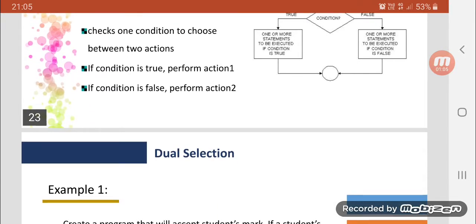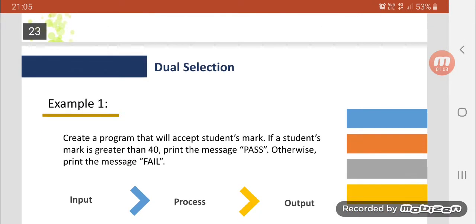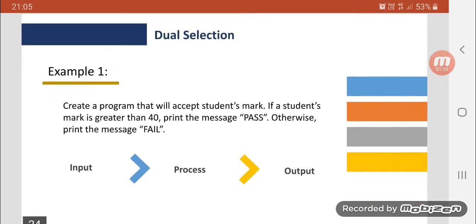Now let's see example 1 for dual selection. Create a program that will accept students' mark. If the students' mark is greater than 40, print the message pass, otherwise print the message fail. As in the example for single selection, we only needed to print the message pass, but in this example you have two options, two messages to print, either pass or fail.